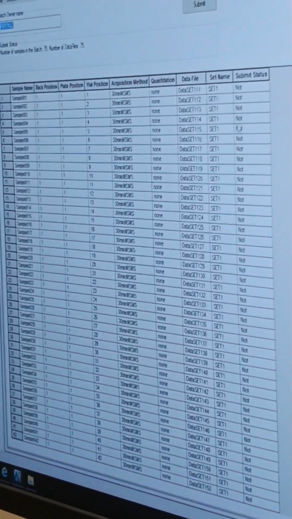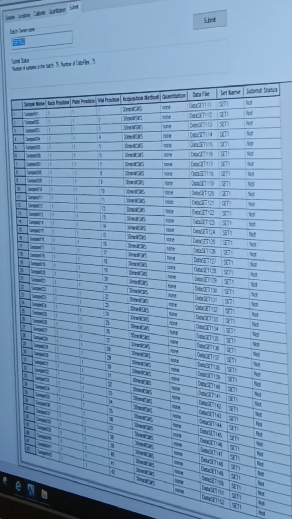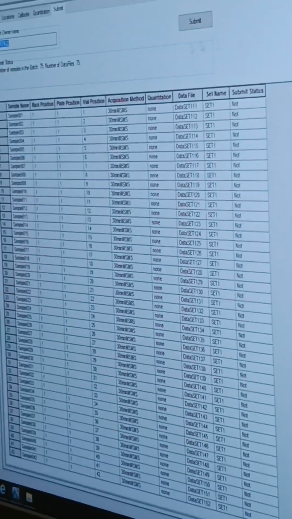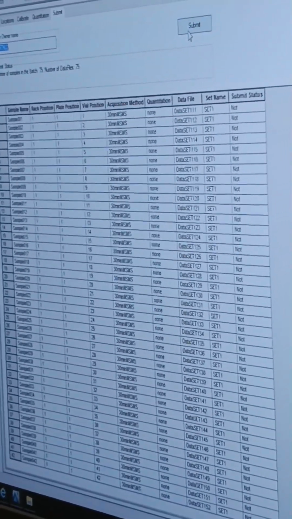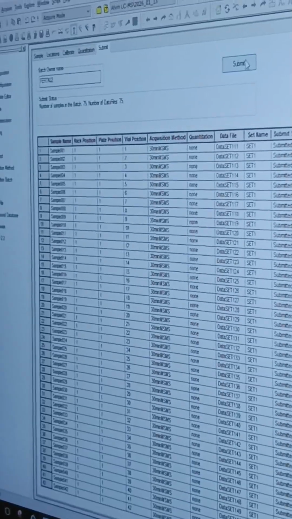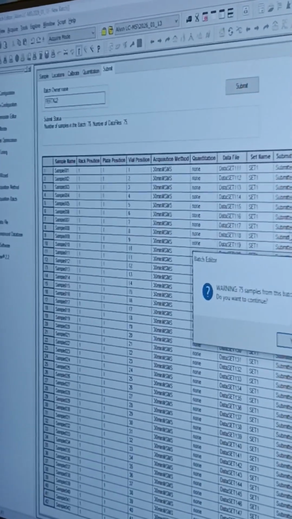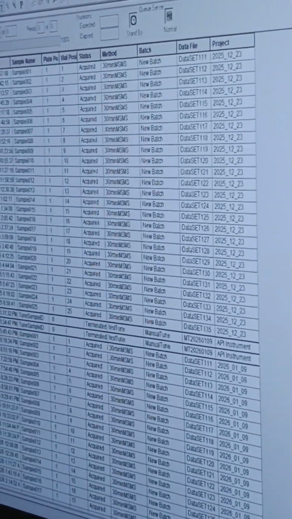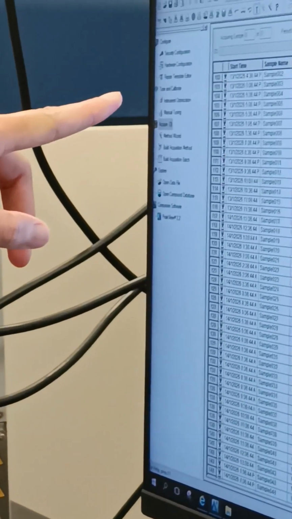Okay, so once I confirm everything is set up properly, 75 samples and then 30-minute MS, I'll just click submit. This one, batch owner name is just a name, it doesn't matter. Oh, sorry, submitted. So how you can check, you just go here, view queue, and then it should show you.